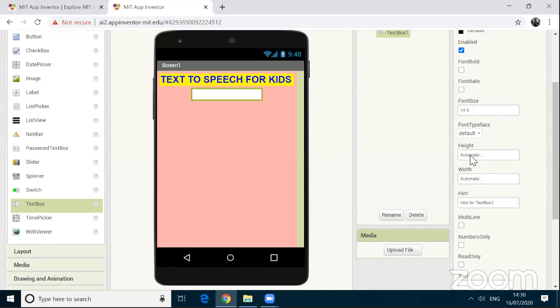You can change the height. I click on the automatic. Here you are getting three options: fill parent, pixels, and percentage. Fill parent means it fills the full screen. And the pixels, we don't know the exact pixel, so we leave that. You click on the percentage. This full screen from the top to the end is 100% of the height. Now I am giving 50%.